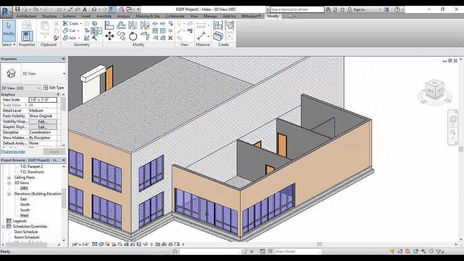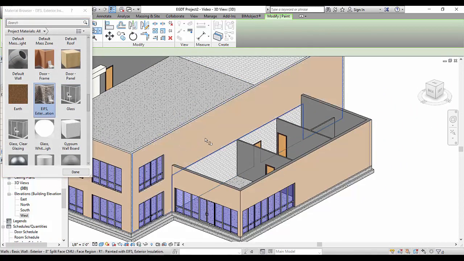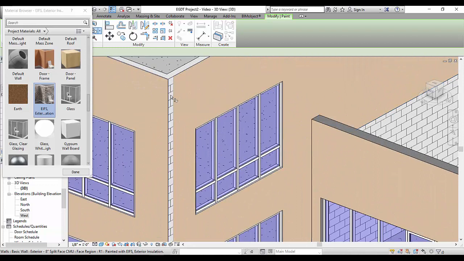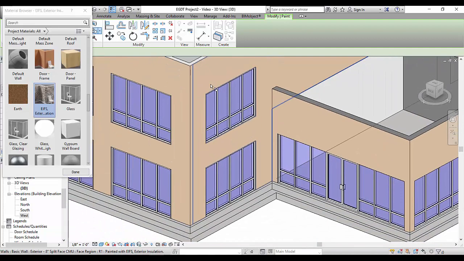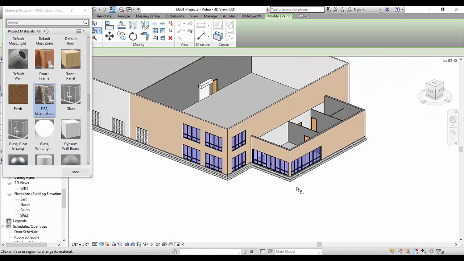So I'll go back to my paint tool, select the EIFS material, and just paint up and around that office area there. Because of the way the walls are joined, you may end up needing to paint the end of that wall right here. Sometimes those surfaces are a little hard to get a hold of. There, I got it. And so it looks like I have that stucco finish coming to the corner there.